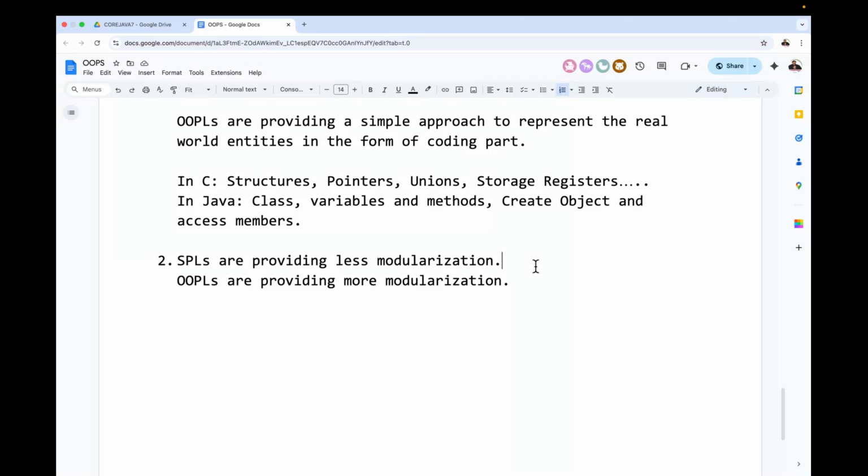If we declare a package, related classes and interfaces we are able to provide in a single package. In a single package, we are able to provide related classes and interfaces. So the point is what I am telling now: in the Java programming language, we have a concept called package to improve modularity.